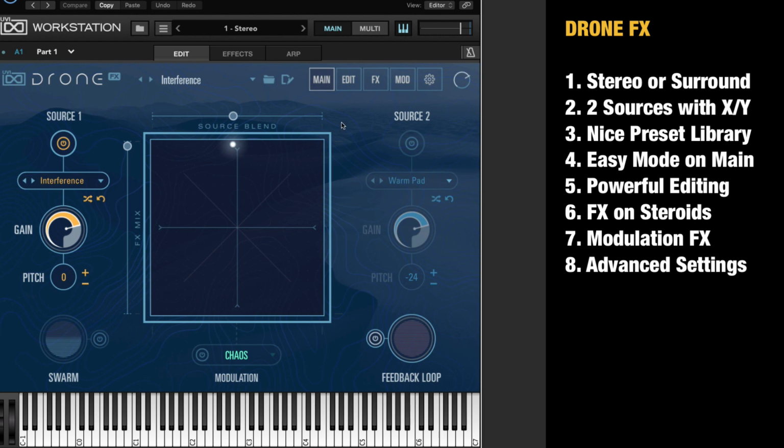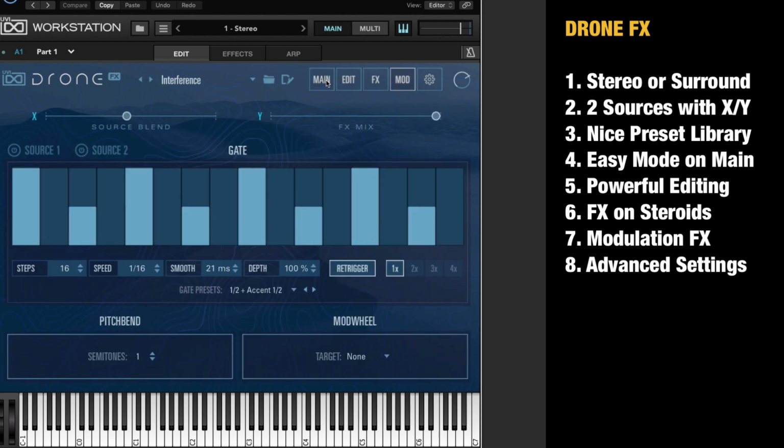So textures, atmospheres, ambiences, drones, low pads, and even low sound design basses.